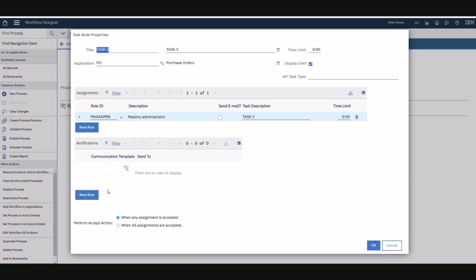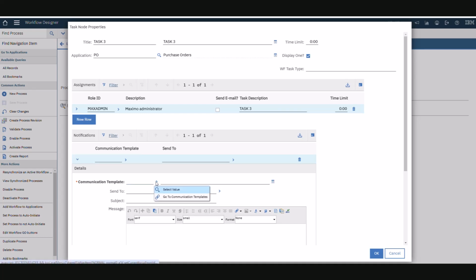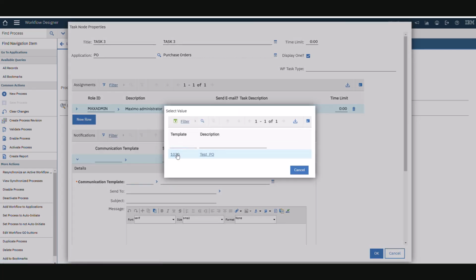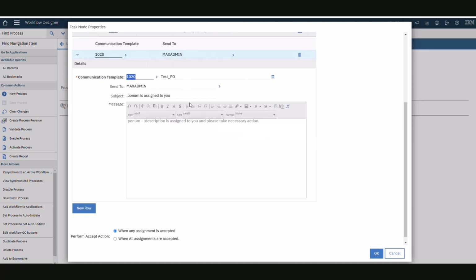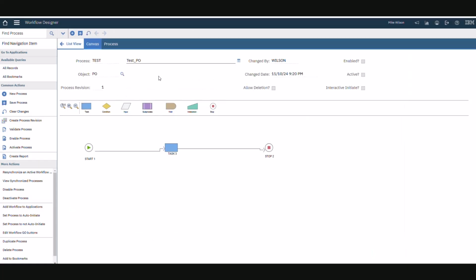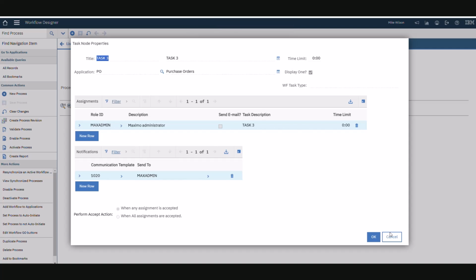Here in the communication templates, hit new row and select the template which you have just created, set as PO. You can see all the details like send to is Max admin, and the subject and the other messages. You can select the options according to your work, hit OK, and hit save. Now you can enable the process, activate the process, and your workflow is ready to go. You can see the communication template is attached.